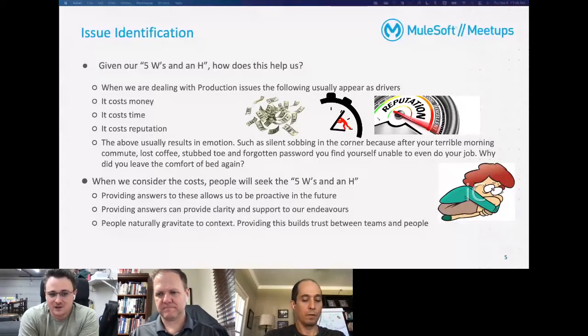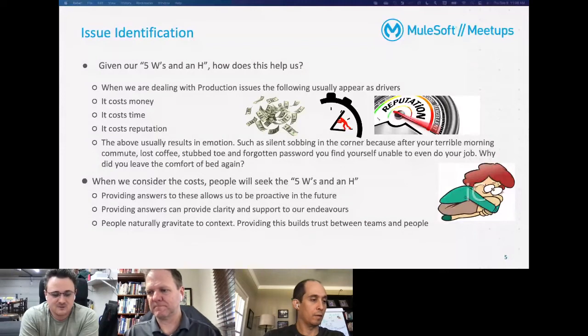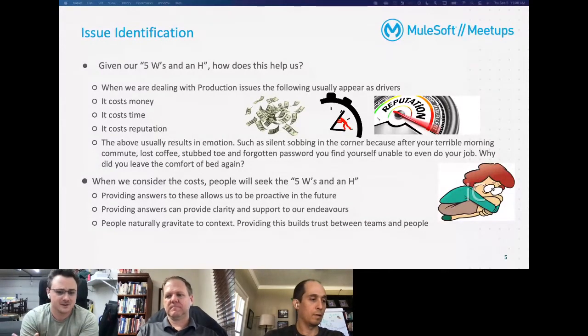People also naturally gravitate to the context, to the information. Despite the old adage of curiosity killing the cat, we are naturally looking for answers to questions. It is a big driver of the human condition. And providing these answers allows you to build trust, not only with your internal team, but also with individuals within those teams and those organizations.